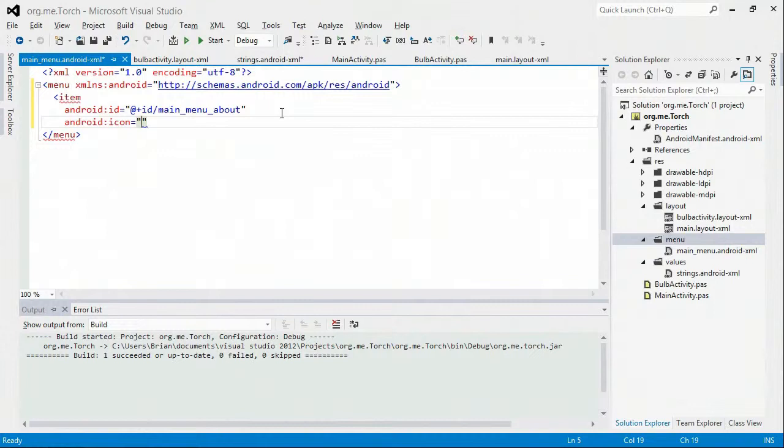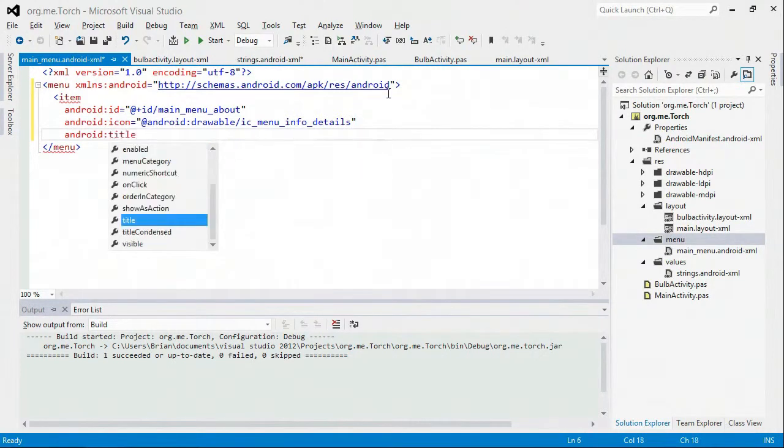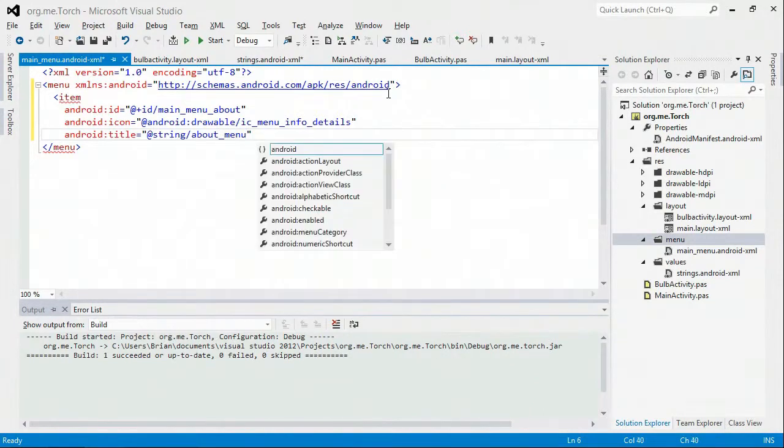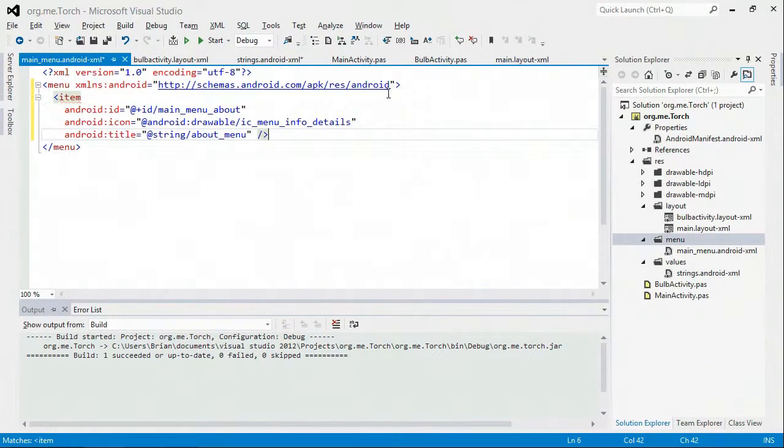So we'll use android:drawable/ic_menu_info_details. Okay. Final thing is we need to specify the title string or the caption of the menu, and that is going to be that string that we defined, and that string we defined was about_menu. Okay, so now we ought to close that item. That should now be legitimate XML.